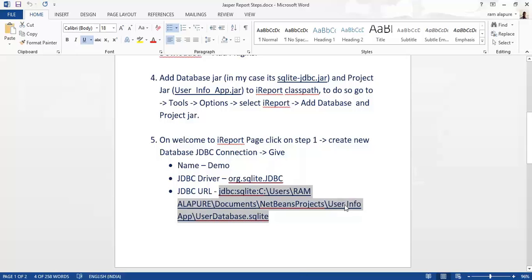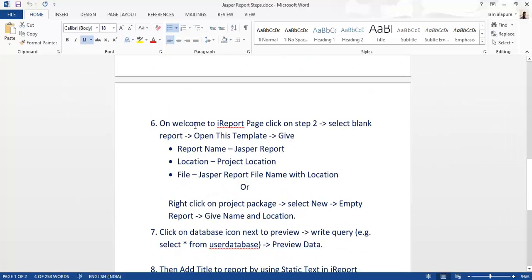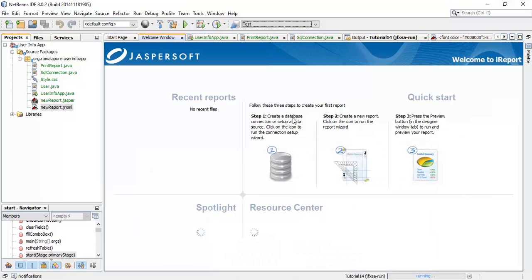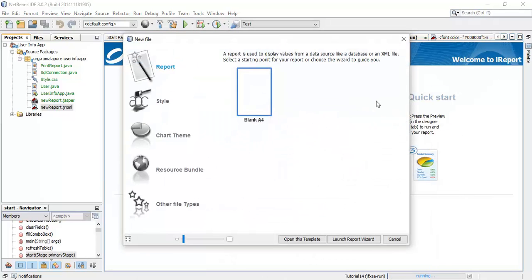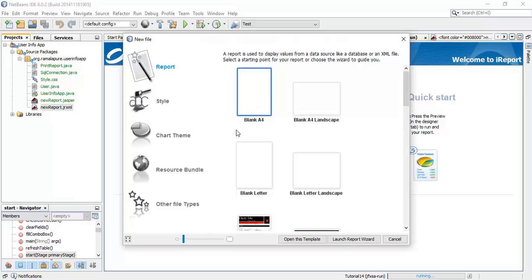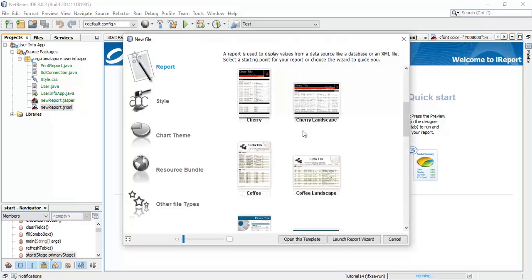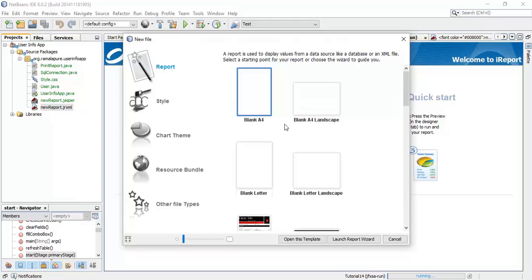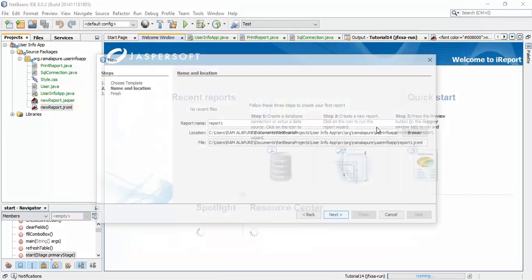Then the next step is we need to click on step 2 on the iReport page, and we need to select a blank report, or we can select any report template and open this template, and we need to assign a report name, location and file. So the next step is to create a report. We can select any report or a report template. I will go with this blank one and open this template.